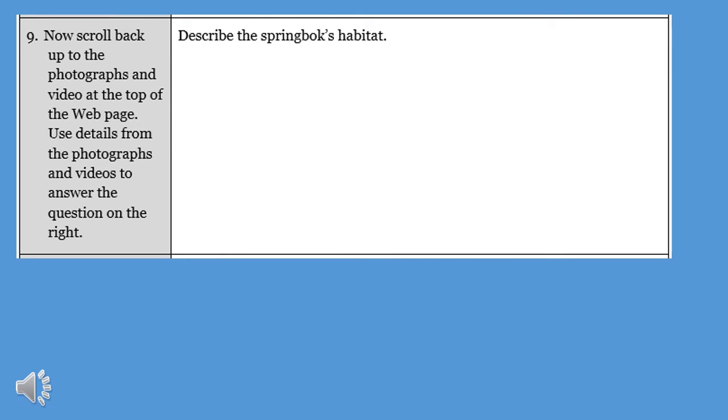Number 9. Now scroll back up to the photographs and video at the top of the web page. Use details from the photographs and videos to answer the questions on the right. You do not need to go to the website. I'm going to include some of the pictures that you see on the website in just a second. You can look at those and then you're able to answer the question that follows. Again, I encourage you to go to the website after this video so that you can take some time on your own to look through it.